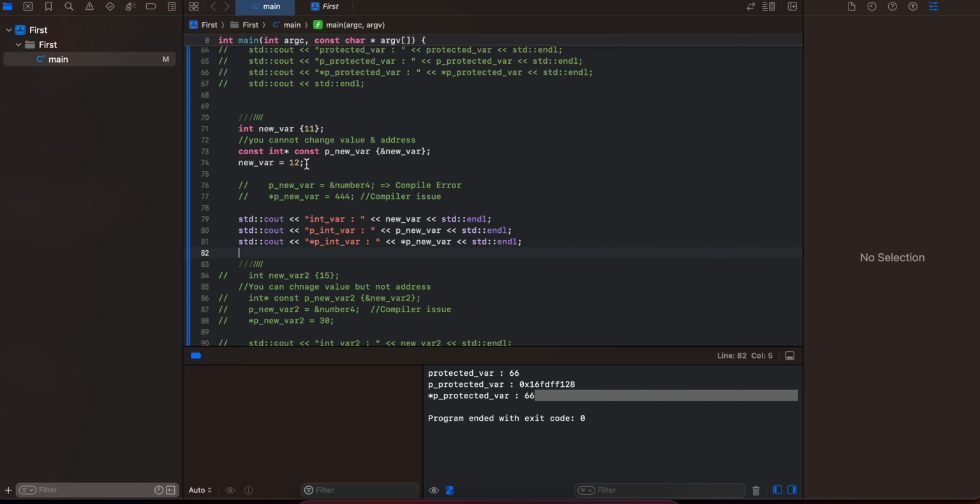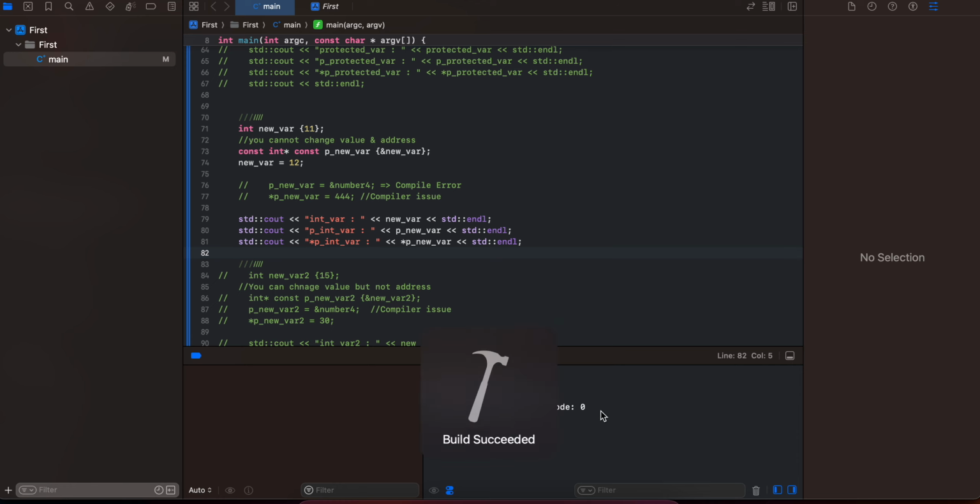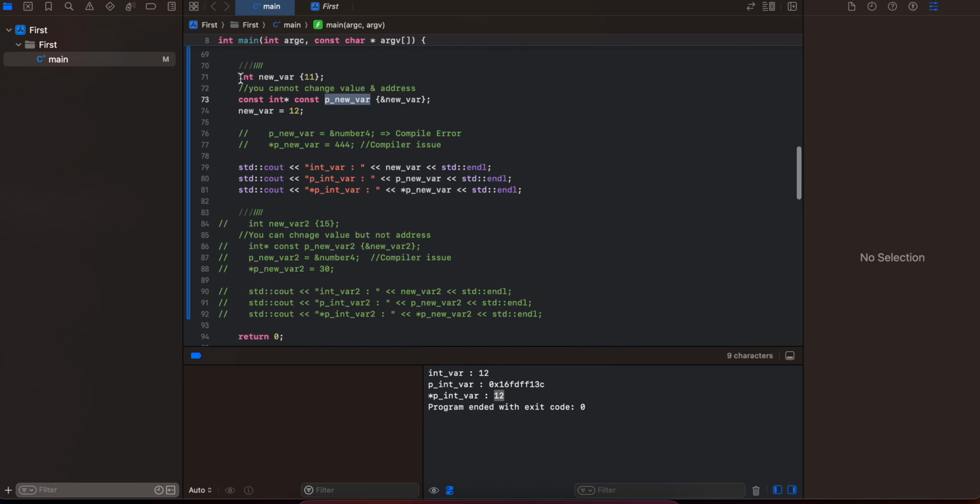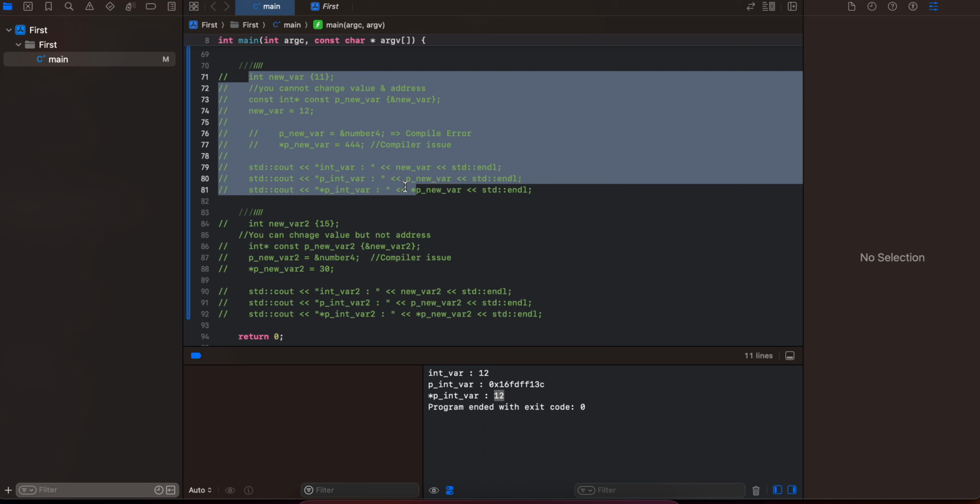So I'll quickly run this and show it to you. Here you can see its value is 12. Okay, and here you can see this is pointing to a memory address, and this value is also becoming 12, because this value changed. Even though we are not reassigning it, we don't need to, because our pointer is already pointing to the memory address of new_var. So if this changes, the dereferenced value also changes in this particular pointer. So I'll quickly comment this out as well.